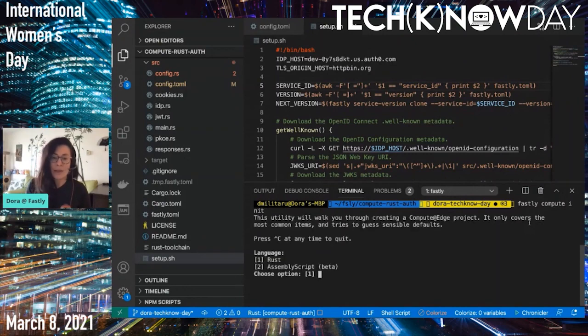I'm going to use the Fastly command line interface and just type fastly compute in it. The language will be Rust. You currently have a choice between Rust and AssemblyScript, but we have more support planned, and we tend to update our blog regularly about what's coming.